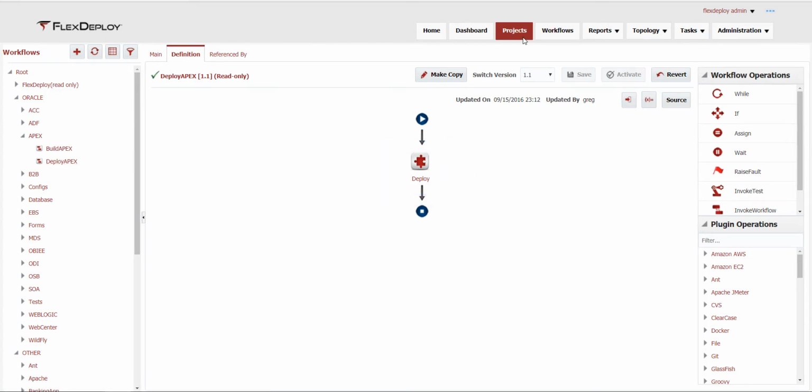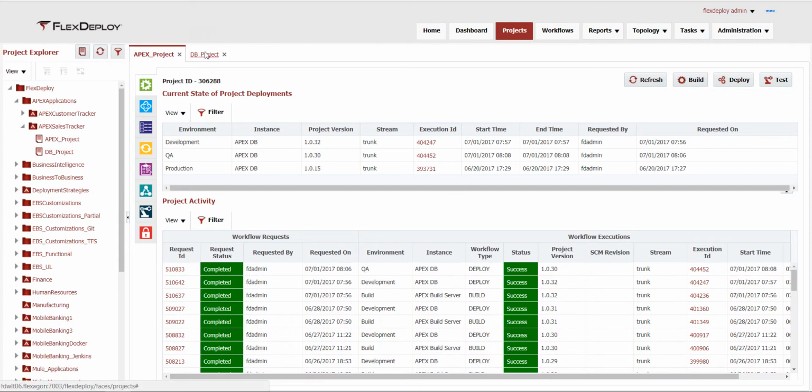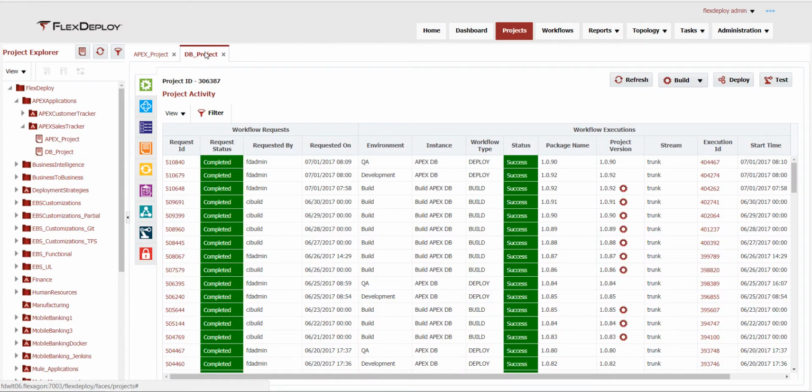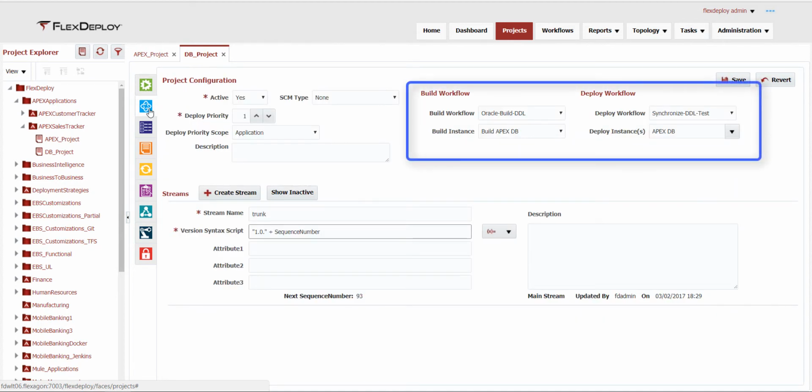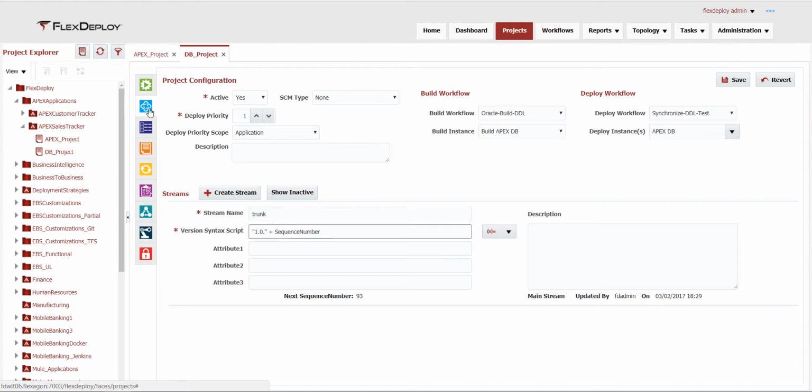Now let's look at the database project and how it leverages FlexDeploy's support for automating Oracle database changes. For this project, we will use FlexDeploy's partial deployment concept to keep the database synchronization simple and streamlined. This feature will make it so that only the tables with changes are updated. On the Configuration tab, we see the build and deploy workflows have been configured, and we can move to the Workflow Designer to review the design of each workflow.